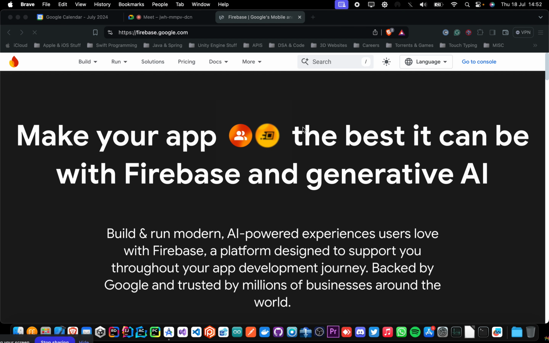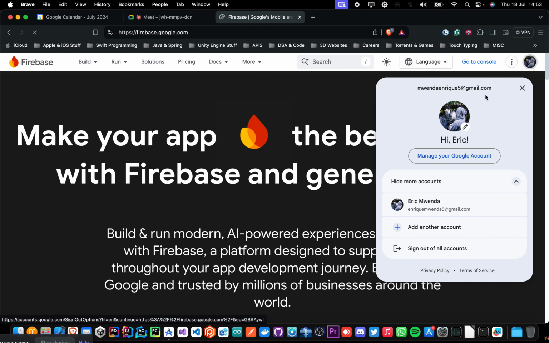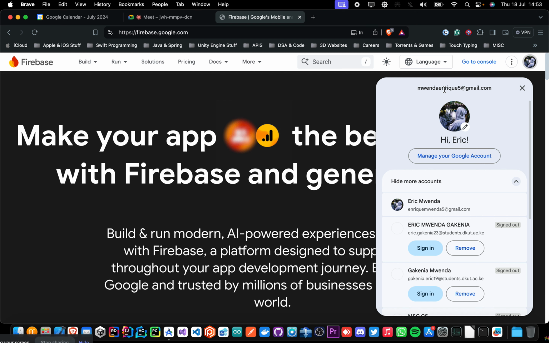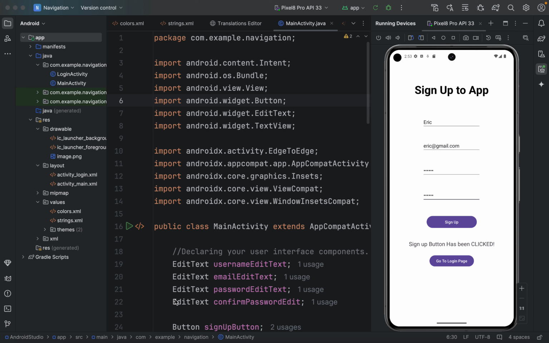And in your case, if you don't have a Firebase account, you will see something at the top right here, something like sign in. So this is my account, and I have used my dummy Google account, so it's Mwenda Enrique, something like that. That is my account. And now this same account that I've created with Firebase, it's the same account that I will log in to my Android Studio with.